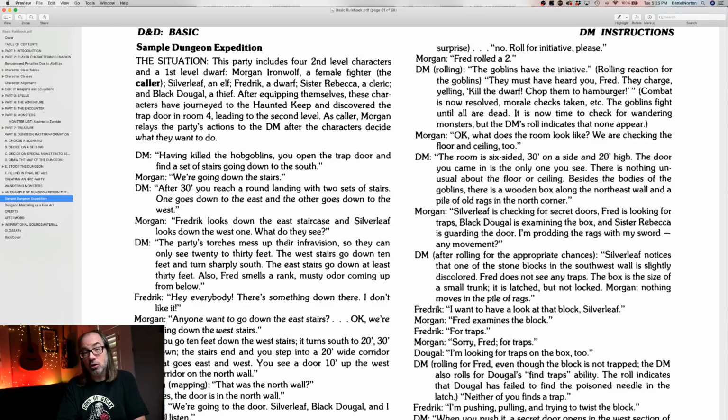So anyways, she's the Caller, so you're going to see Morgan talking a lot. And what's important, it actually even explains it here, so I will finish reading. Silverleaf is also in the group. He's an elf. Also, if you don't realize this, in basic D&D, elf, dwarf, and halfling are all classes. It's a race class. An elf is like a fighter magic user, basically, and a dwarf is like a fighter. Frederick, the dwarf. There's also Sister Rebecca, who is a cleric, and Black Dougal, the thief. No rogues yet. Well, I think rogue is one of the titles of thief.